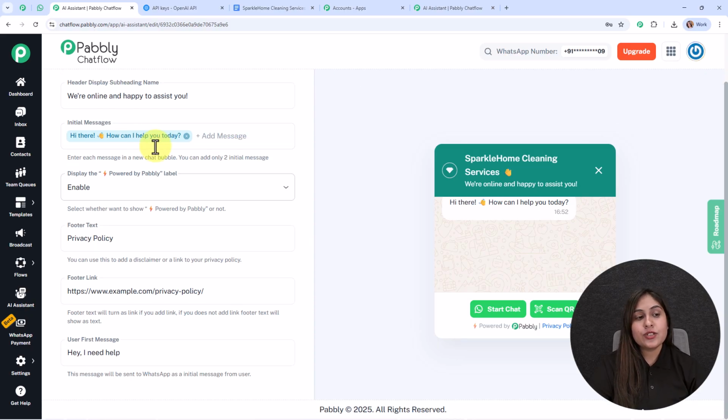Then comes the initial messages. So it says enter each message in a new chat bubble. You can add only 2 initial messages. So you can see one is added by default that says hi there, how can I help you today. You can remove this initial message and you can add 2 initial messages as per your requirement.